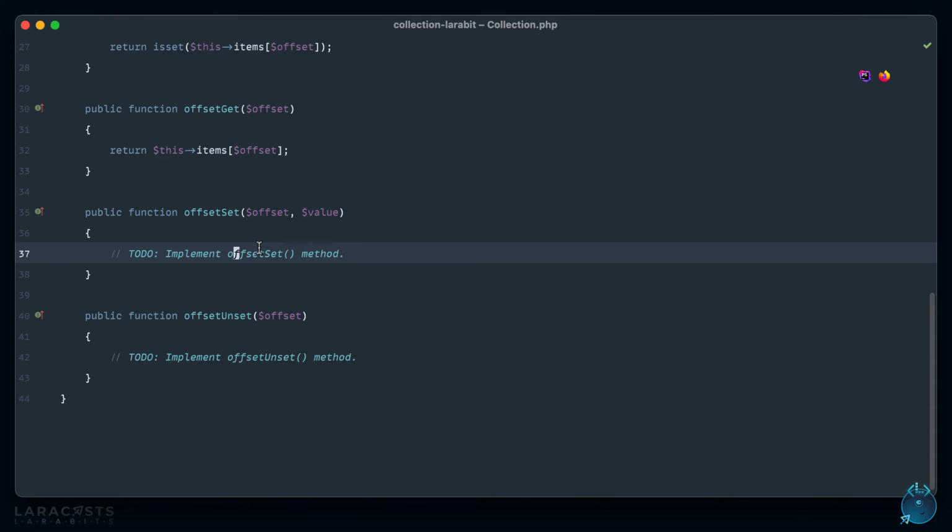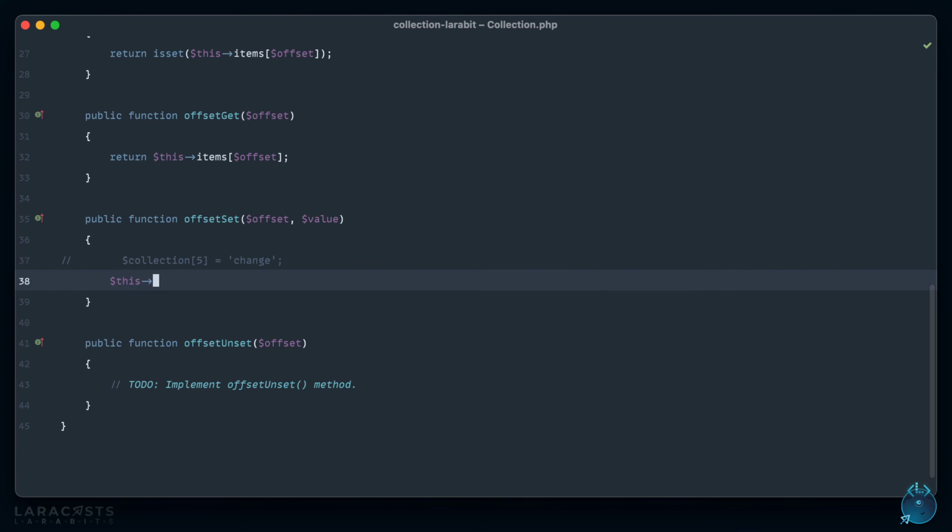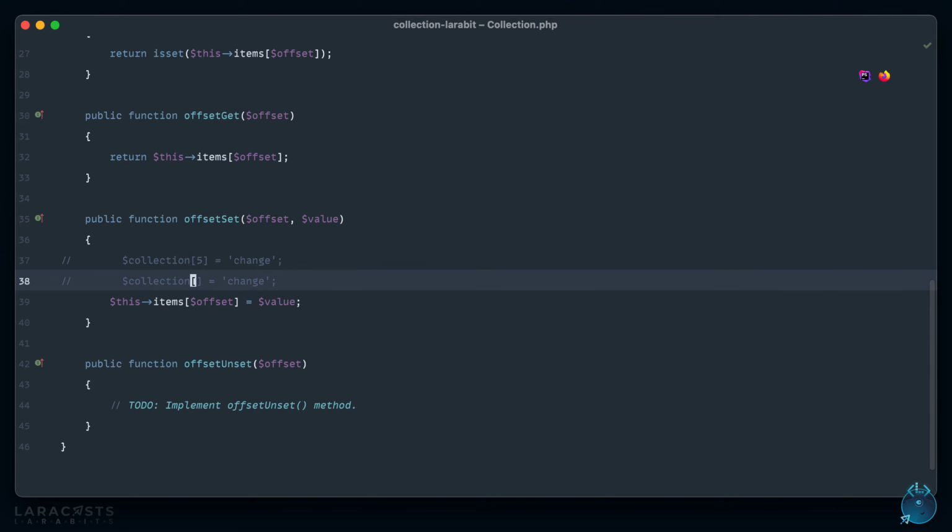Now, offset set requires a little bit more. So this would be if I said collection 5 equals something else, how do we make that work? Okay, well, we could say this item's offset equals value, but what about the situations where offset is null? Or in other words, what if you did something like that? Well, if we don't pass anything there, offset is null, and this would fail.